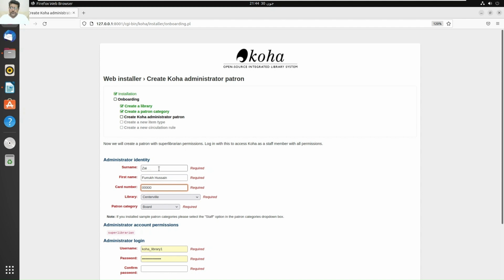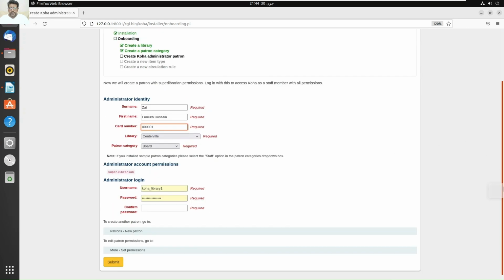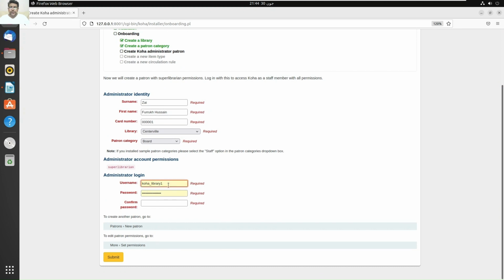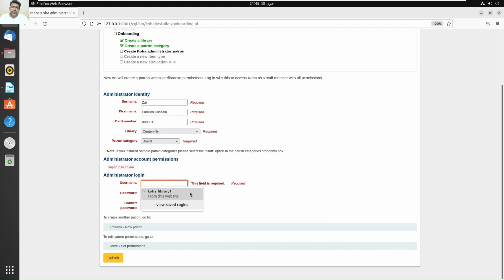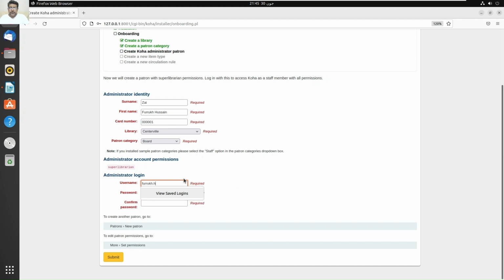Card number 0001, and this is actually the sample library, and you need to use some other password, not this one. This password is actually the password of your Koha instance, and whatever credential you select, the username and the password, must be different from this. Not Koha underscore anything. You can use something like Farooq.Hussain, or your card number or whatever, but do not use this Koha underscore library 1, library 2 or library 3 here. This password must be different from your Koha instance password.